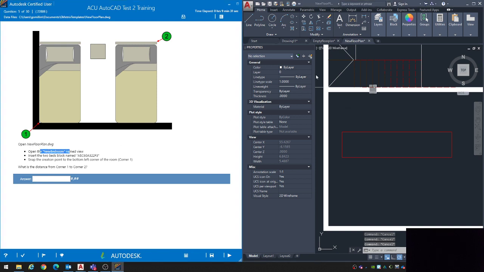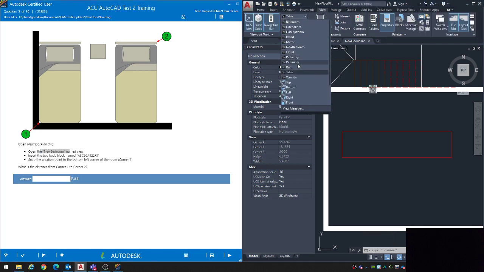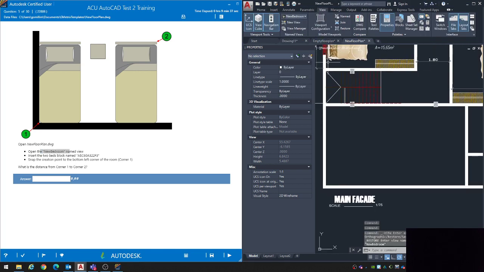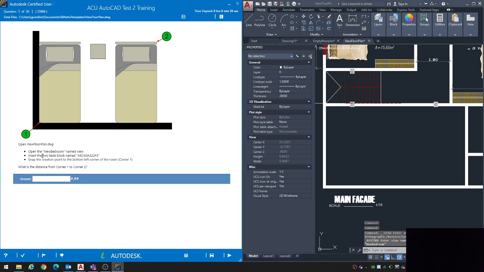Open the new bedroom named view. So I'm going to go to View, New Bedroom. Okay. Insert the 2 beds block named yada yada yada. Snap the creation point to the bottom left corner there.